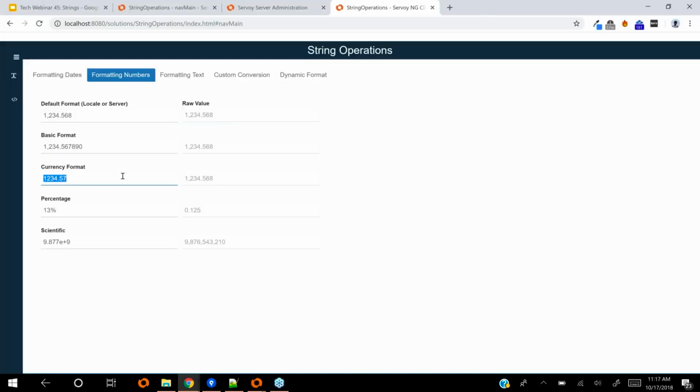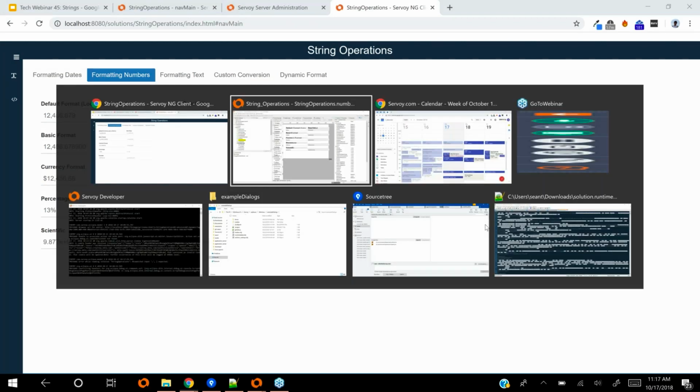By the way, if I want to enter the number in here, you can see that when I select the field, the currency symbol goes away, and I can just enter my raw value with as many decimals as I want. And again, it reformats it when I leave the field.